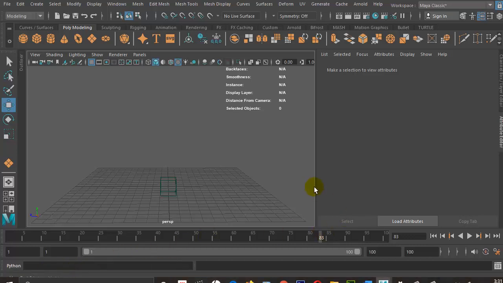Welcome everybody to my tutorial. Today we're going to be having a look at animation again. What we're going to be making is just a bouncing ball using a principle of animation called squash and stretch, also using a tool in Maya called the graph editor.